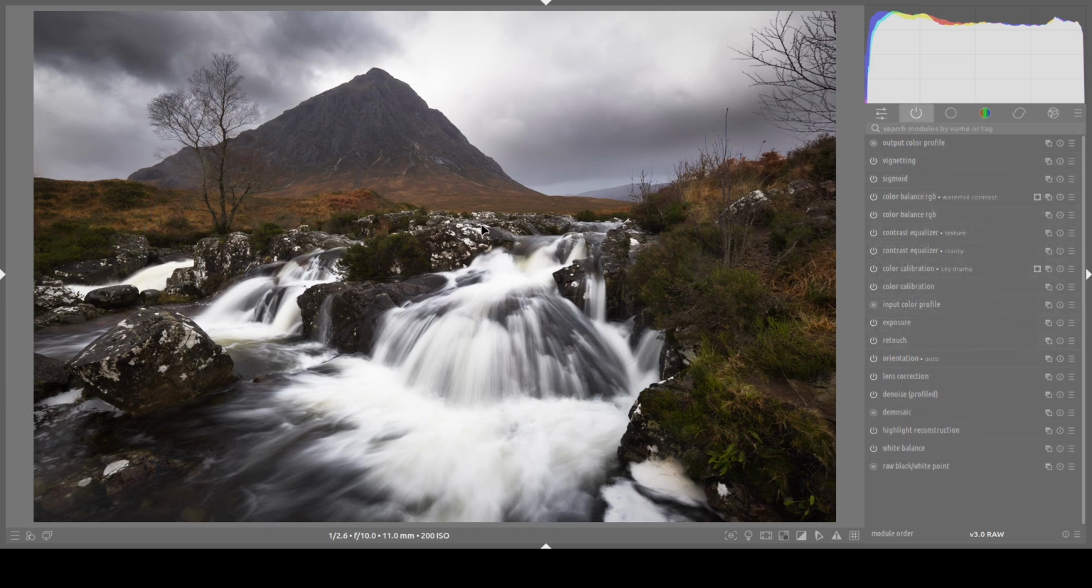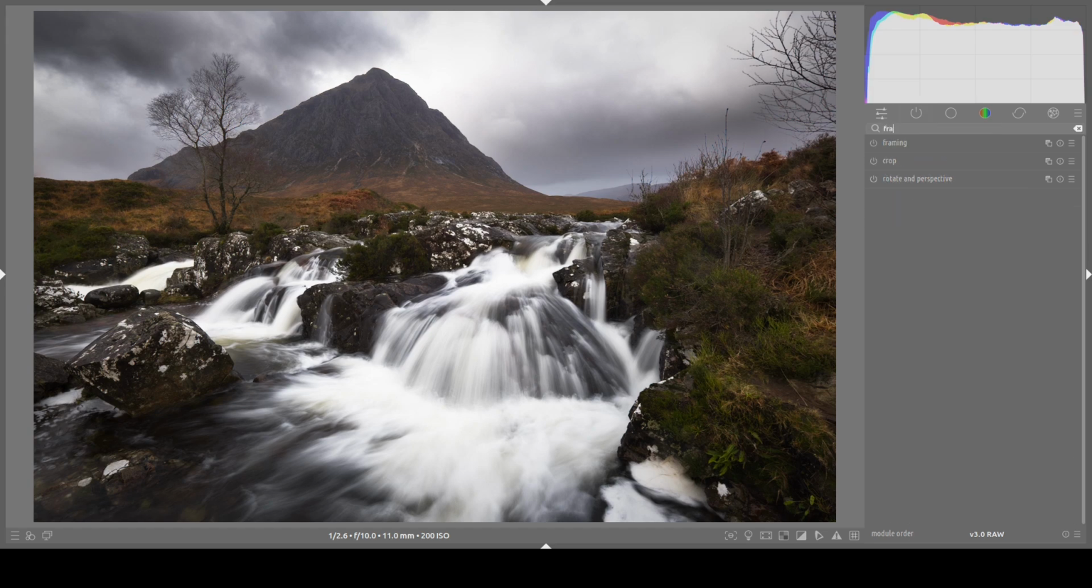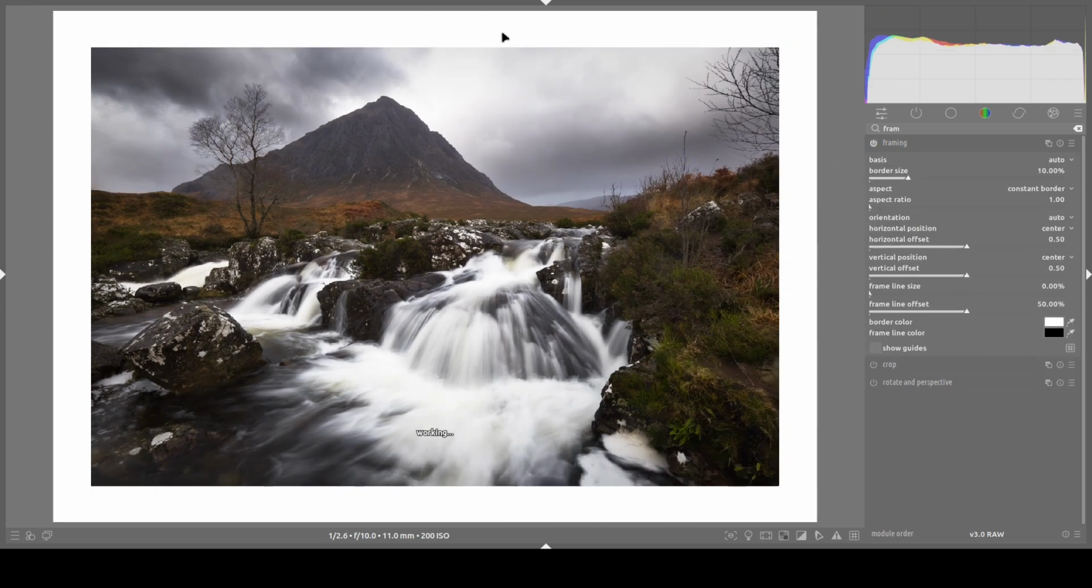Another thing we can add is a frame. Just adds a little bit of pictorial nature. Sorry, it's not frame, it's framing. So I'm going to go into my search bar, type framing. If I turn that on, the default frame again is a little much. I think it's a bit too big. I tend to leave everything exactly the same as the default and then bring it back down to about 5%.